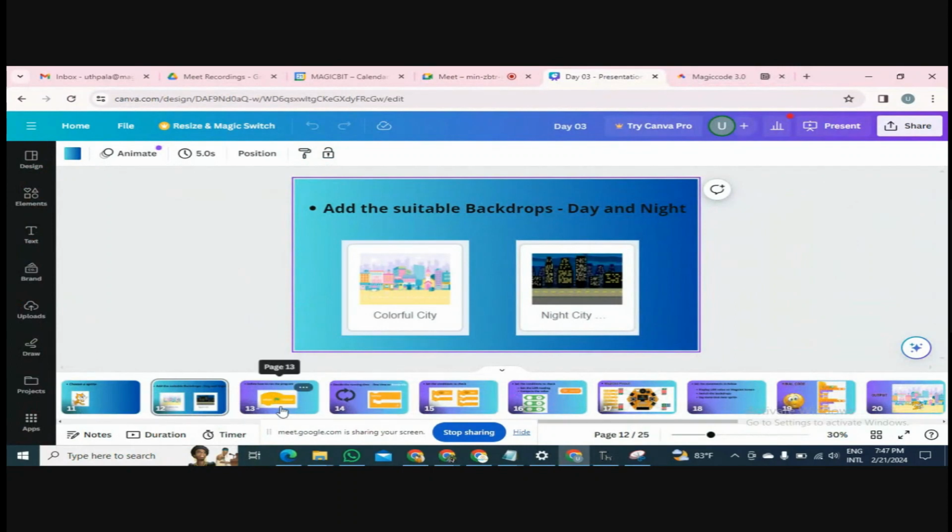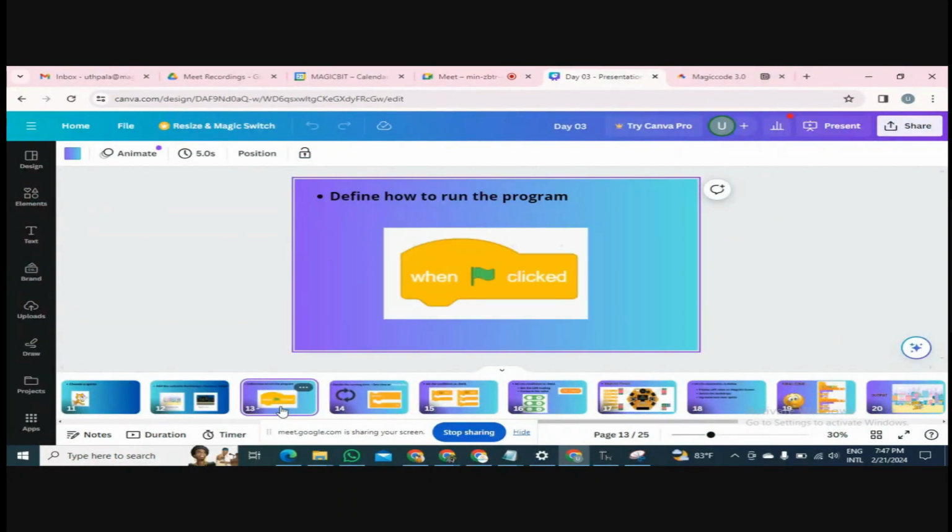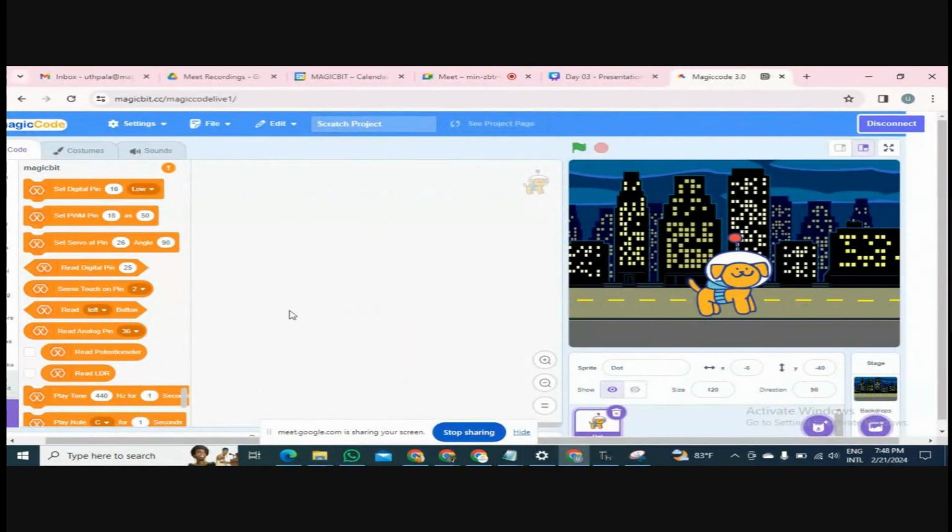then we have to start making the program. When starting to make the program, first we have to define how we are going to run the program at the end. You know, we have three different ways to run a program in Scratch or in Magic Code. That means by clicking on this green flag on the stage, or by clicking on the sprite here, or else you can run it by pressing any key on your keyboard.